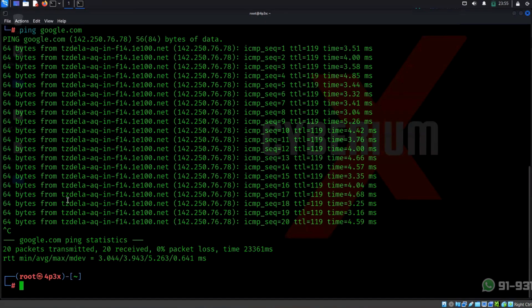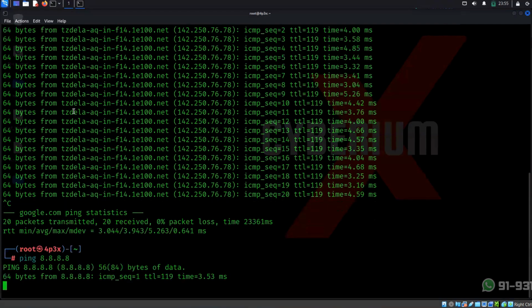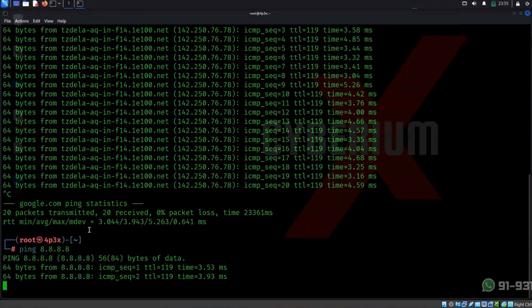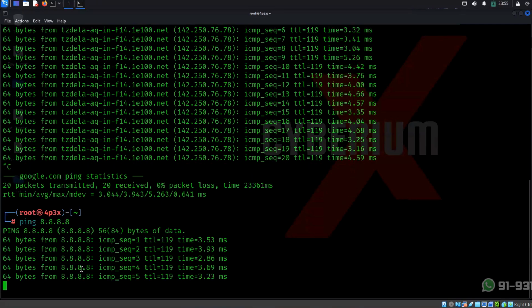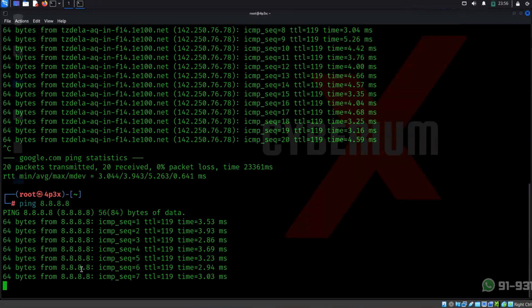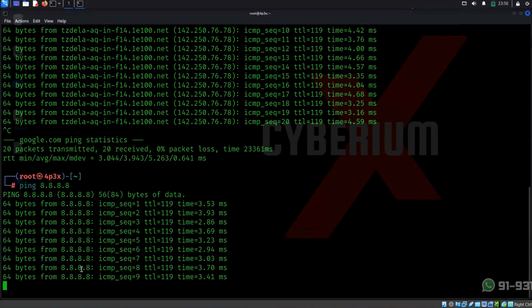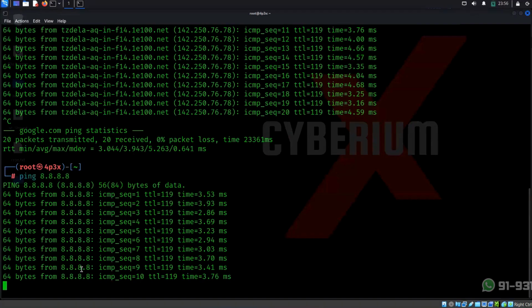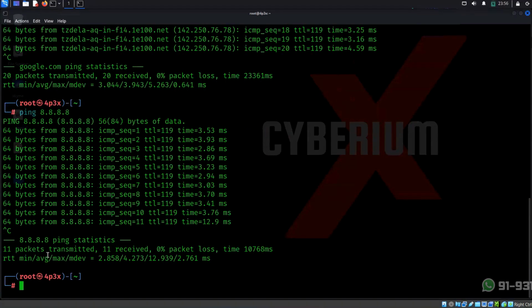Now, sometimes your DNS service is not working. In that situation, you will not be able to ping any domain name, but you can try to ping an IP address like 8.8.8.8, which is a DNS server from Google. If you are able to ping it, it means that everything else is fine and your DNS server is not working, so you can try to troubleshoot the DNS server in the network. Again, I'll press Ctrl+C to stop this process. If you are able to ping these things, then it is good.